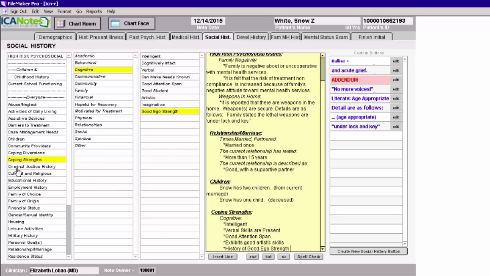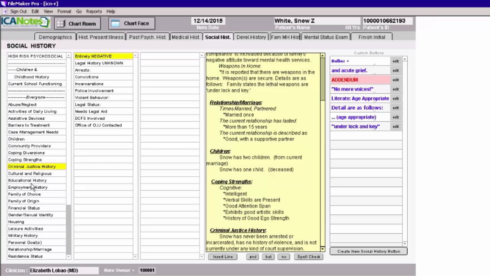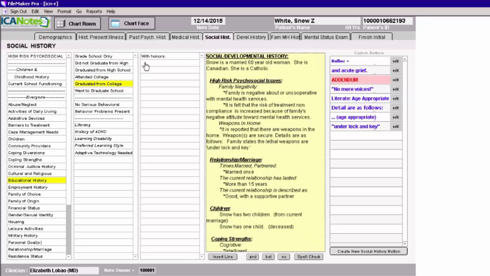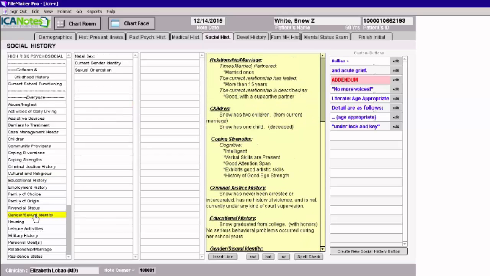Some other areas that you can talk about here is her criminal justice history. I'm just going to say that it's entirely negative. You can talk about her educational history, very simple. I'm going to say she graduated from college with honors. She had no serious behavioral problems at this time. You can talk about her employment history, her family of choice, family of origin, gender or sexual identity.